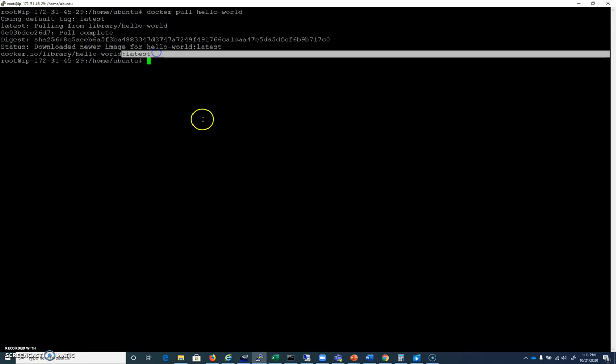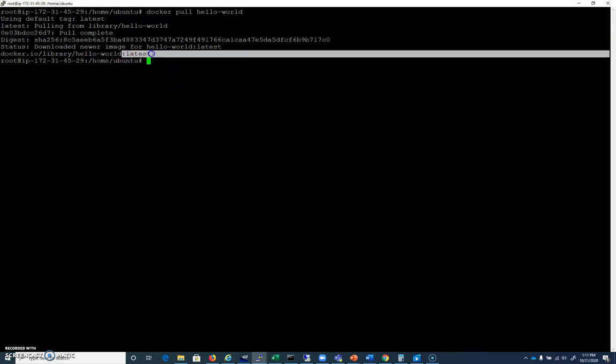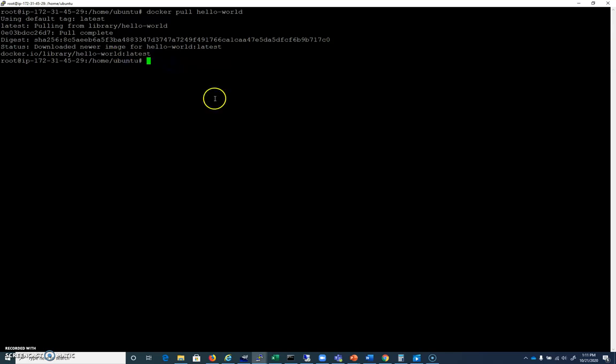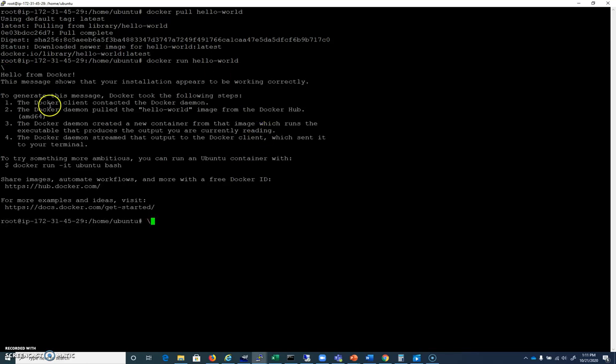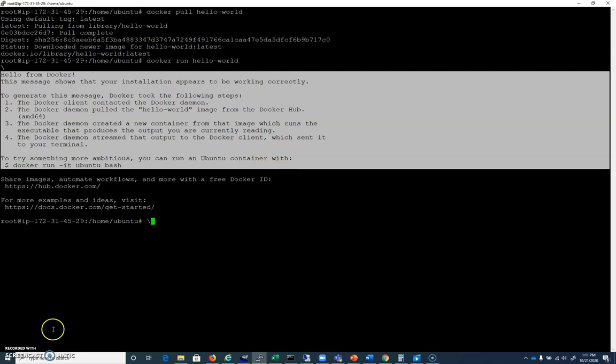And a lot of times when we look on Docker Hub, and we will, there are different versions that you can pull in. A lot of times the :latest is the one that you're going to want for any given image. So let's go ahead and do a docker run hello-world. And you can see that it says hello from Docker, and it prints a message.